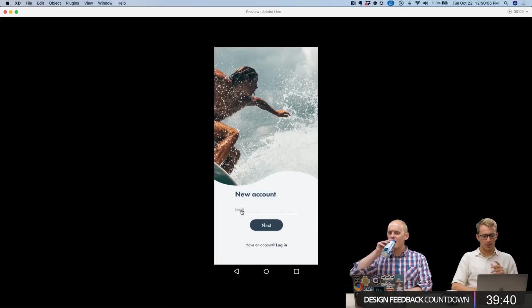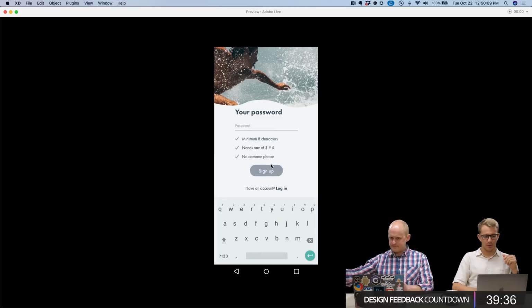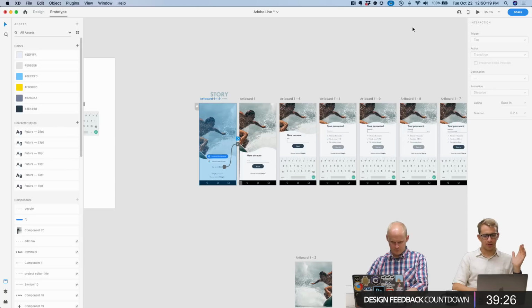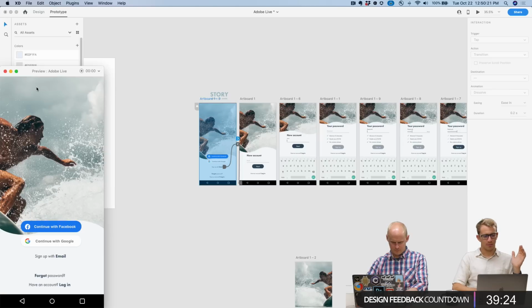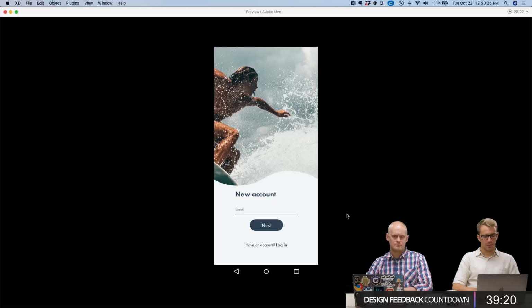So let's take a quick run through our prototype and say that we want to sign up with email. Let's say I type my email in, go next, type my password in, auto animate, and then we can sign up. I'll take one more run through and show you two screens that, if we were doing this for real, we would definitely drop.